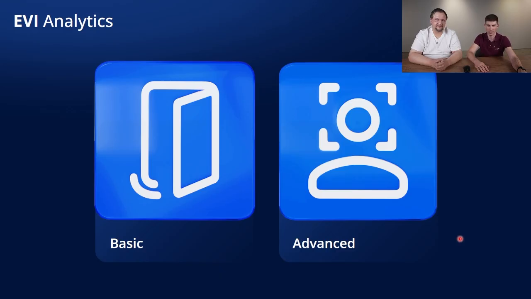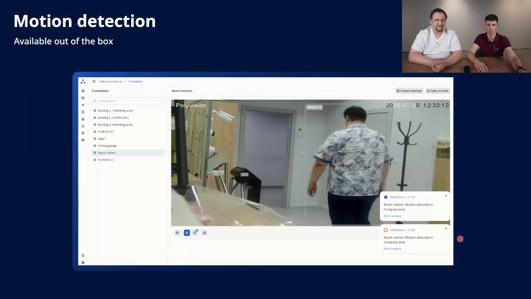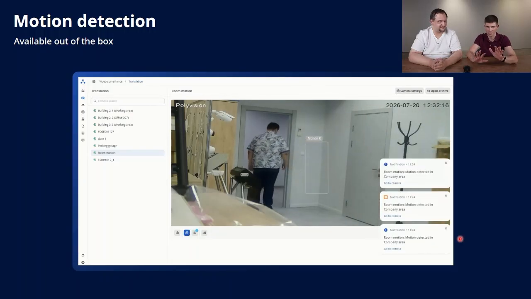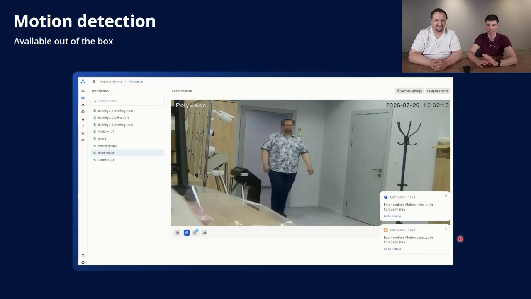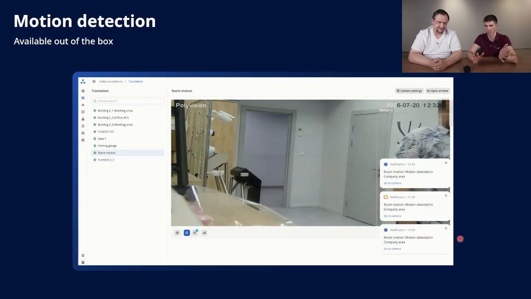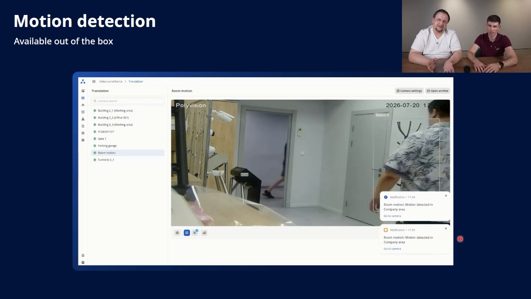So with analytics, I see that there are basic and advanced sets, and we're now going to cover them in a little more detail. Starting with the most basic: when you say video analytics, the first thing that comes to mind is motion detection. Yes. Motion detection is basically a basic module in our arsenal.